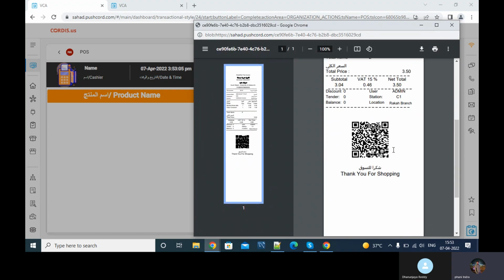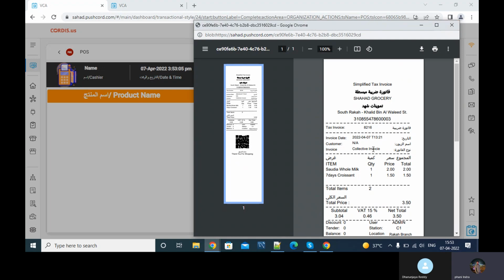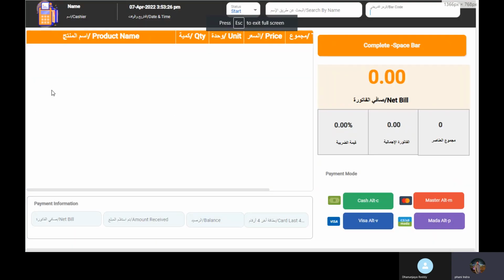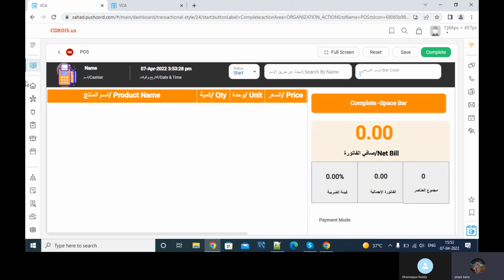Again, the same report generates. You can give it to the customer. The same invoice date and time, 7th April 2022, is again coming, and this is all about the POS.